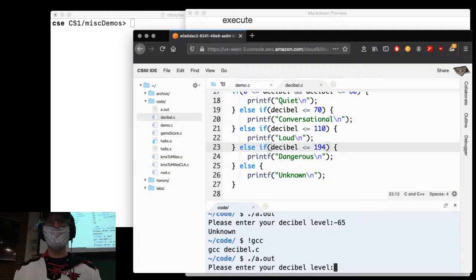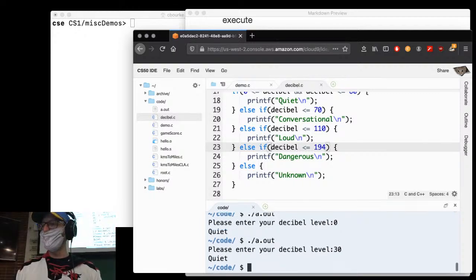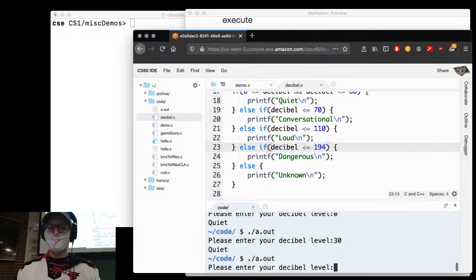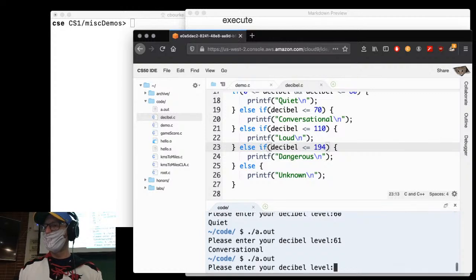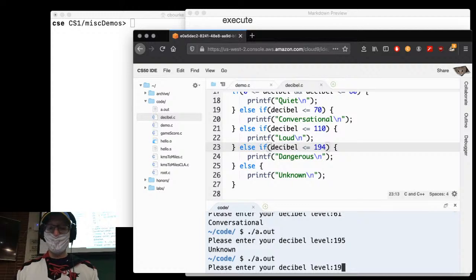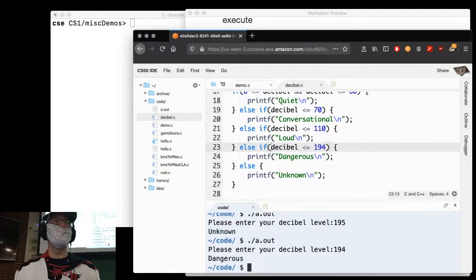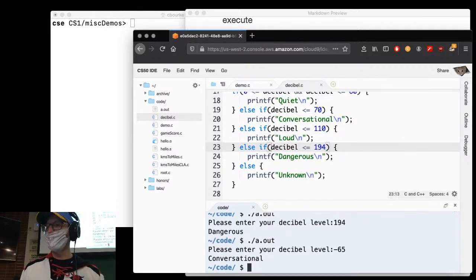What are some of the edge cases I should try? 0. Okay, quiet still. 30. Okay, yeah. 60. Still quiet. 61. Still conversational. 195. Still unknown. 194. Still dangerous. What else should I try? Negative 65. Conversational.